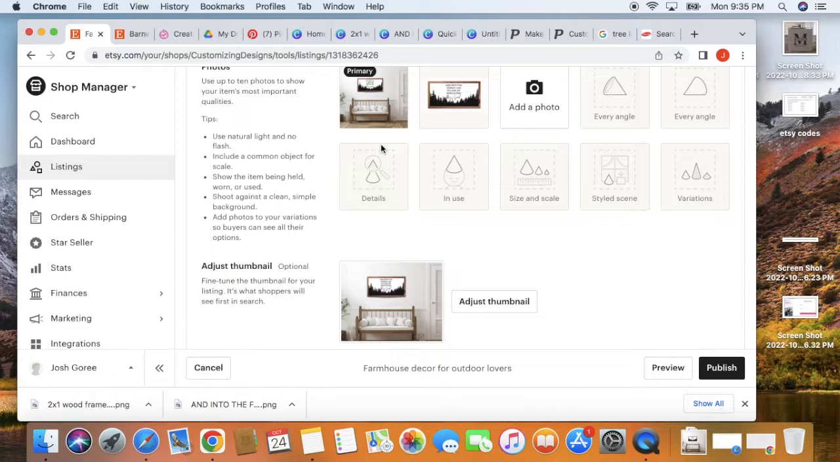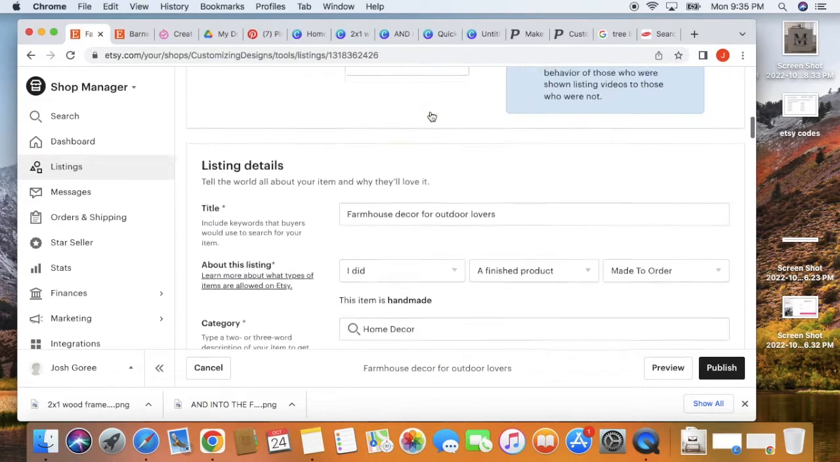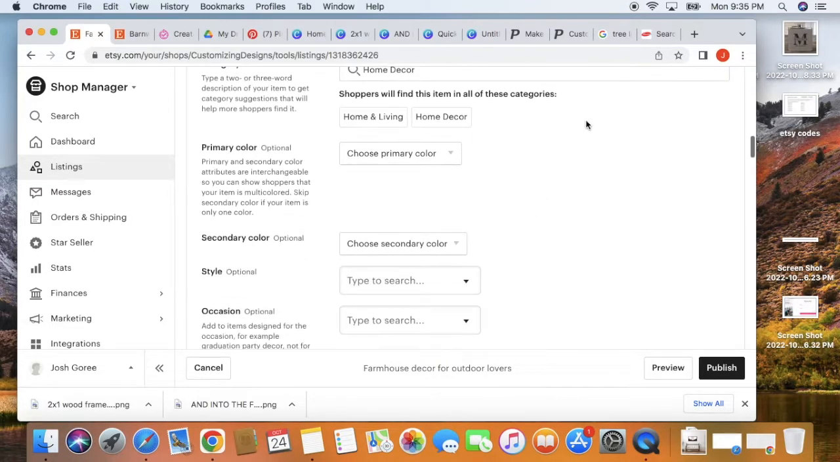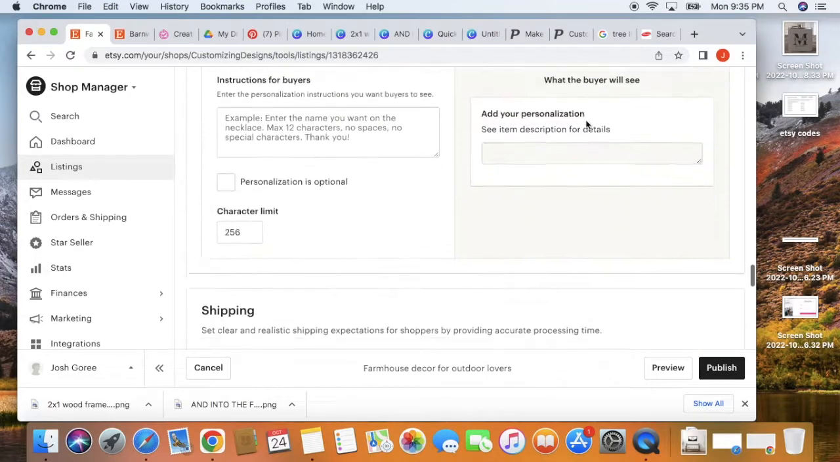So that's how you go. You make sure you adjust it once you create a listing. You go through there and look at that. Make sure all your titles and tags and everything are correct. Everything's good.